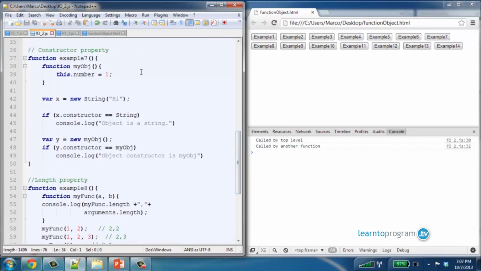So the constructor property: if you want to find out which is the constructor, we have a function called myObject, modifying the this object with the number property equal to 1. So let's see example number 7 in action.